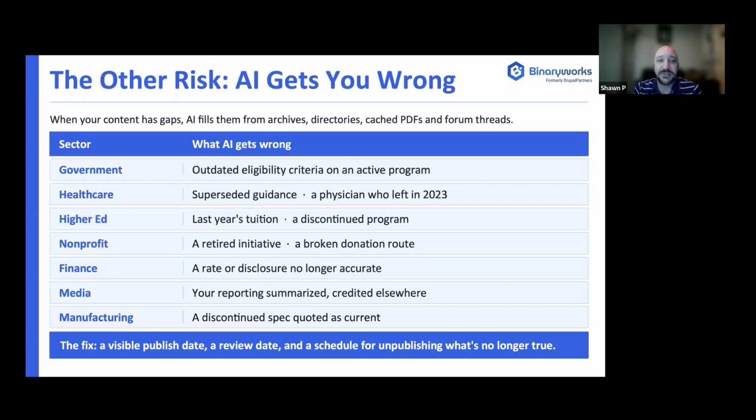Okay. And there are other risks where AI can get things wrong. When your content has gaps, AI fills them from the archives, directories, cached PDFs, and forum threads. So you want to make sure your information is also up to date. Think about it: if you're searching a government site for SNAP benefits, you could have outdated eligibility criteria on an active program. That's going to show a conflict, and that's going to lessen your authority score. For healthcare, you could have superseded guidance, or a physician who left in 2023, so you don't have an accurate list of your physicians.